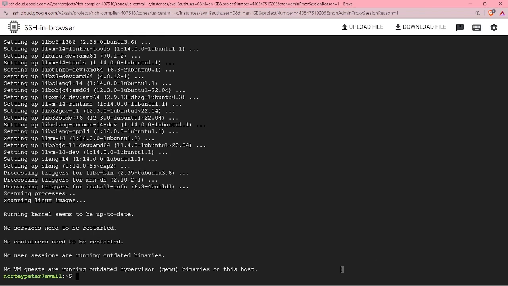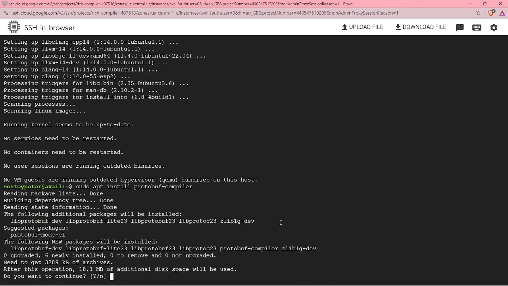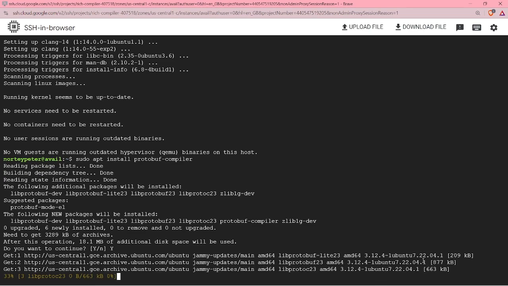Okay, now you're going to install the protobuf compiler. It's also in the article as well. You can just follow, choose yes by typing Y.